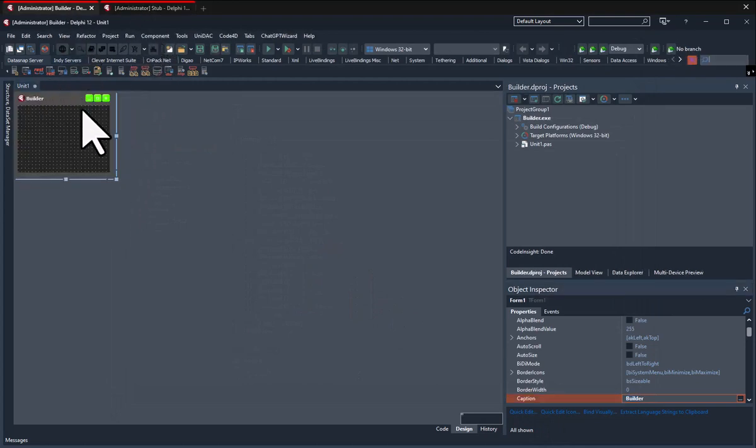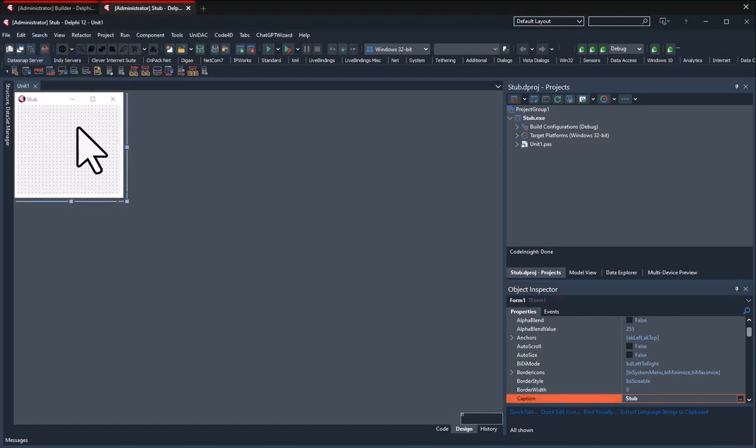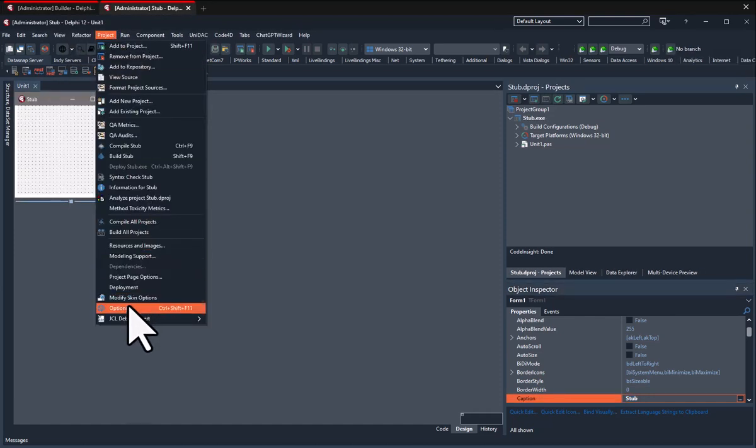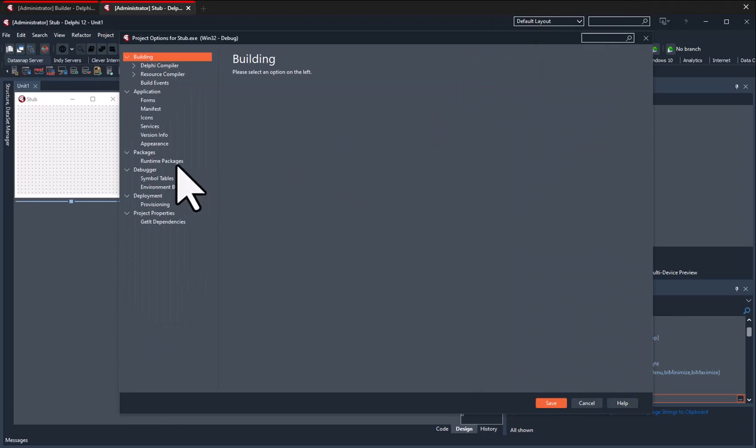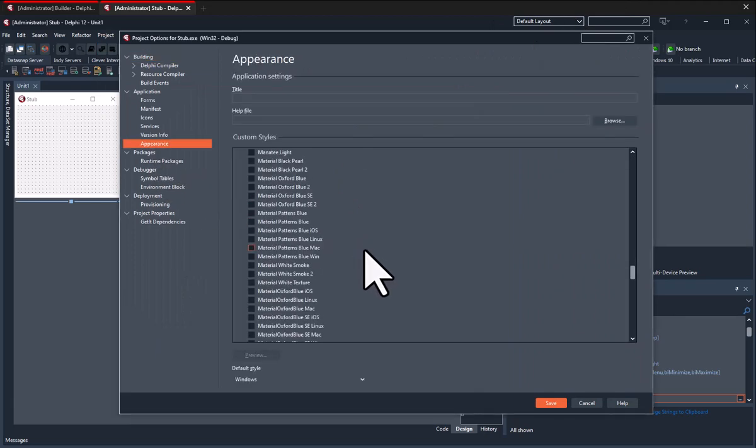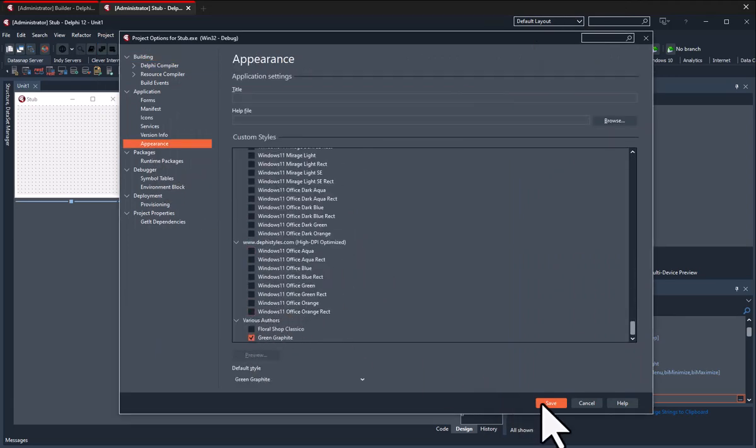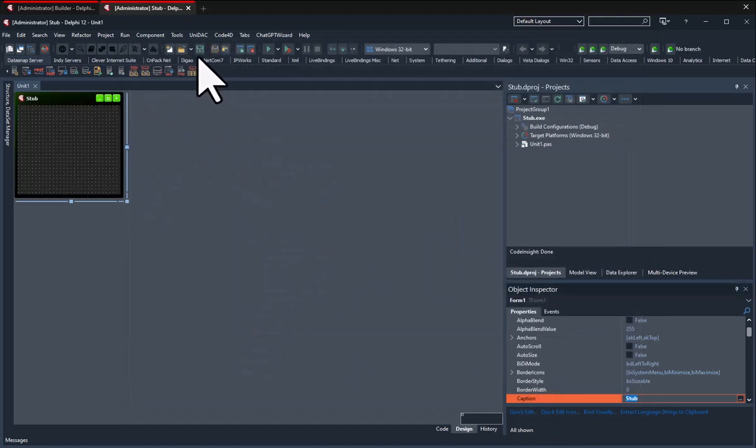Now remember, we have two projects. We have a builder and we have a stub, okay? So I'm going to do the same with the stub. We're going to go Project, Options, and we're going to go to Appearance, and we're going to go all the way to the bottom, and we're going to choose green graphite. We're going to keep the theme the same across both projects, okay?